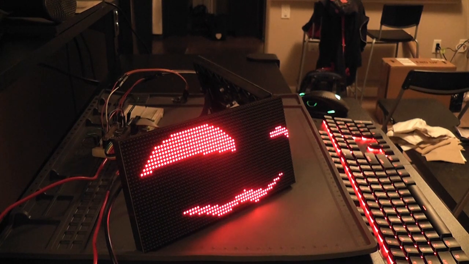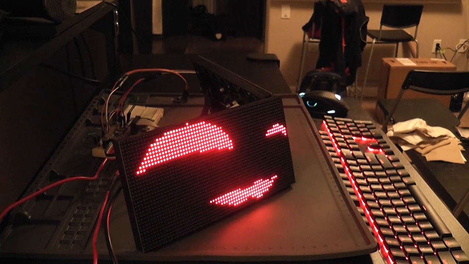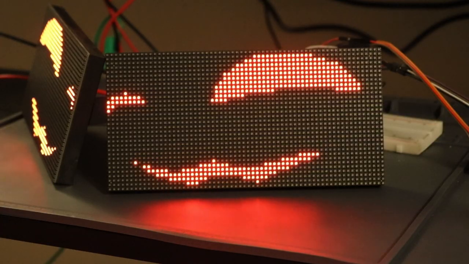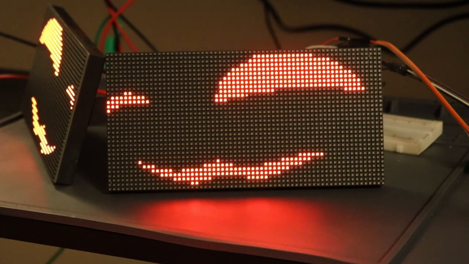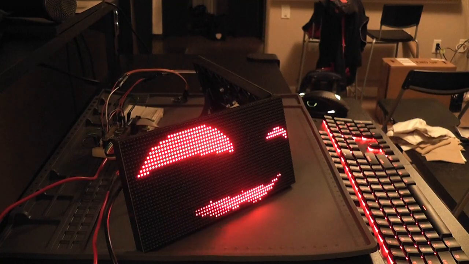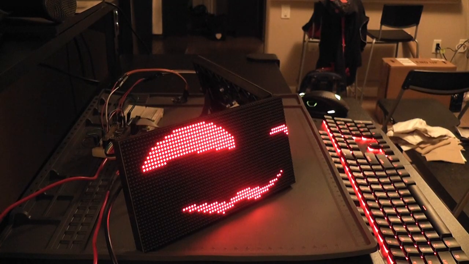As you can see, I have the hardware working. This is not my software yet. I'll go into details on that shortly, but the hardware is all functioning. The microphone's working, obviously, because you can see the little mouth animating when I'm talking.